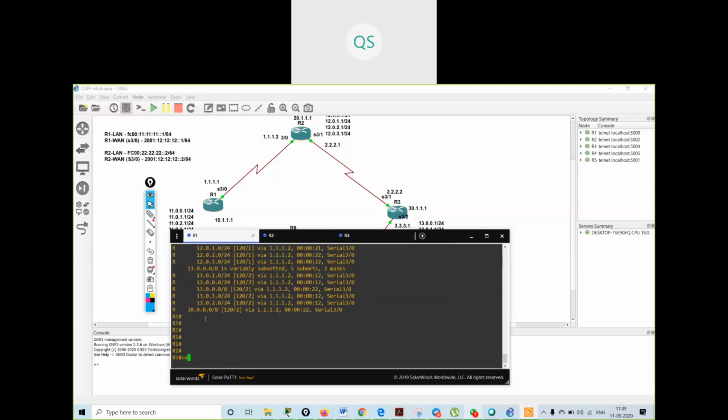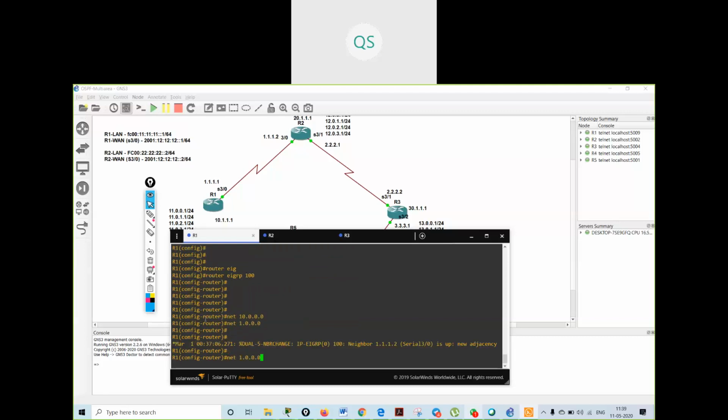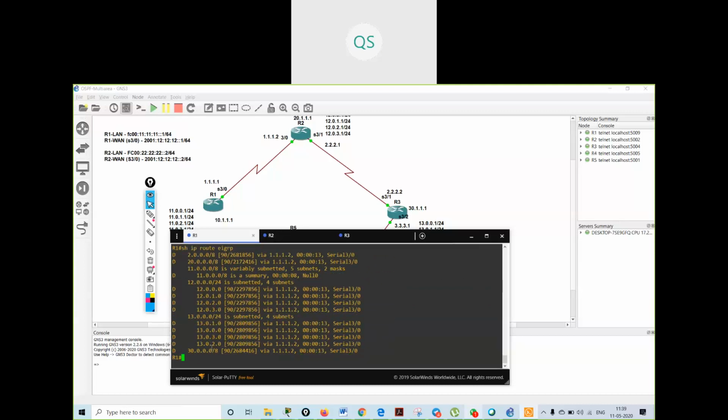I will go on R1 and remove the RIP configuration: no router RIP. I will say router EIGRP 100 and network 10 dot network, 1 dot network, and 11 dot network. I formed a neighborship, and if I verify the routing table with show ip route eigrp, I am not getting all the routes, because auto summary.